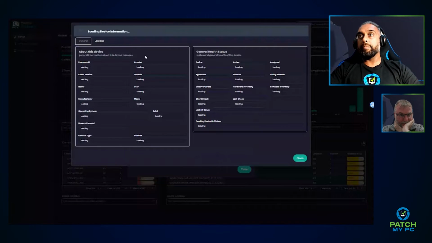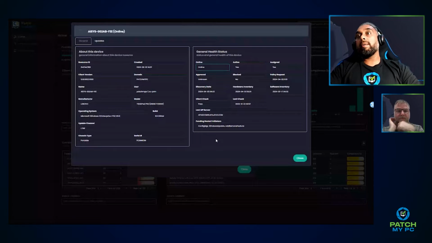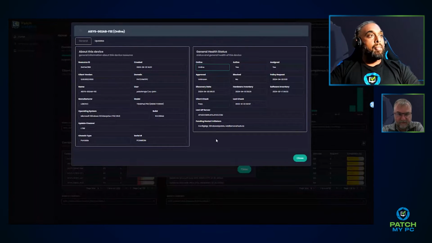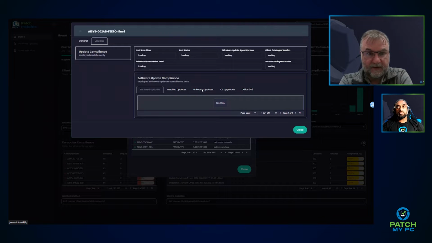Yeah. So when you click on an individual computer in the interface, you get this view which shows you high-level metadata about the machine. So its make, model, whose it is, that kind of thing. And then the updates tab in this view will show you all of the updates which are required, installed, or unknown on this machine and what its overall compliance is.